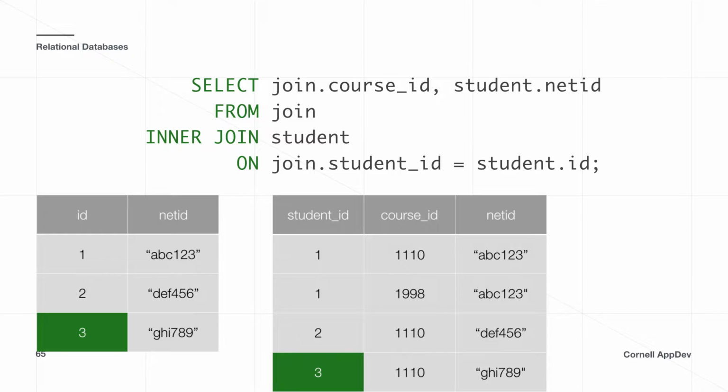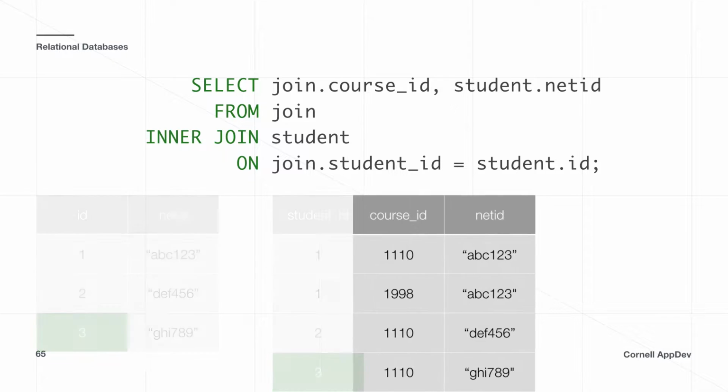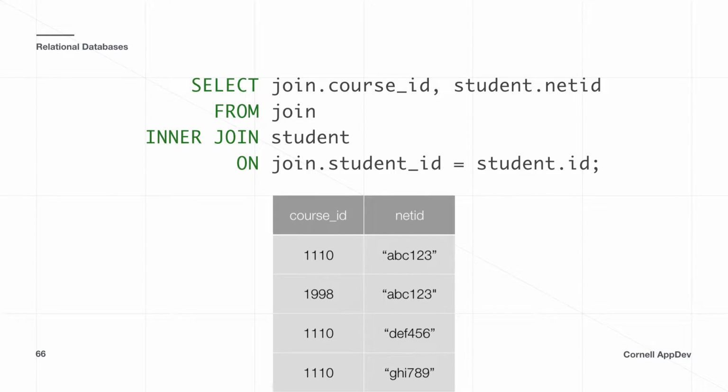And then now, because we only want to select the join's course ID and the student's net ID, we're going to get rid of the student ID column when we return our result. So the table representation of what this query would return would be like this.